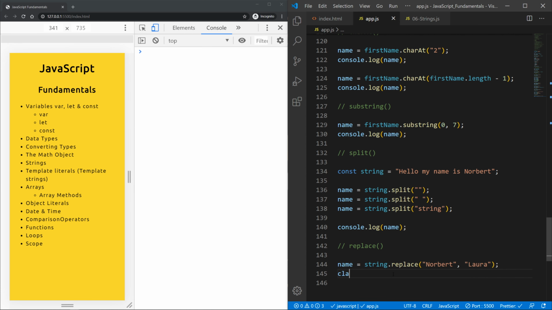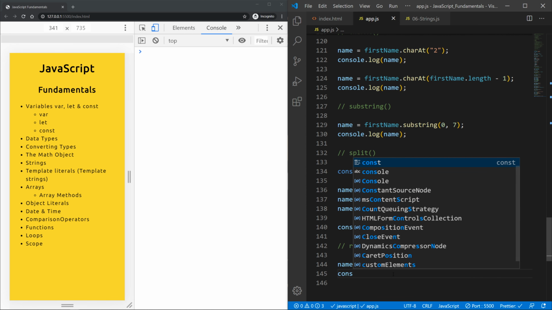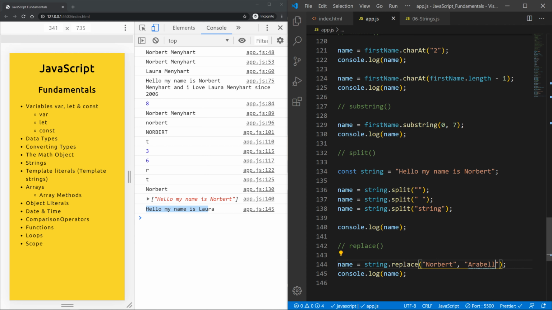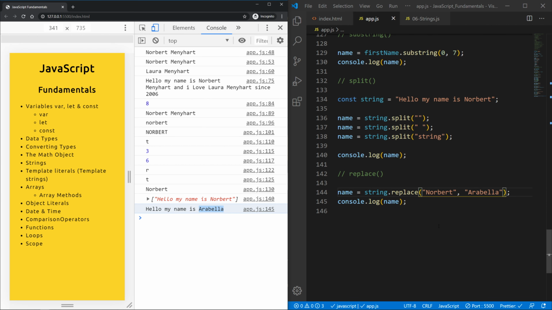Now if I would console log the name again, console.log the name. You can see we have now hello, my name is Laura instead of Norbert. If I would replace this with Arabella, now we'll get Arabella. So this is the way we can replace something in a string.